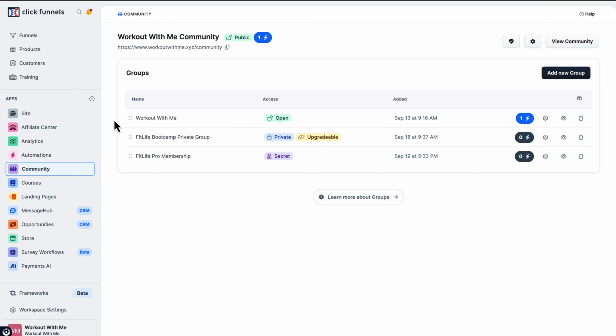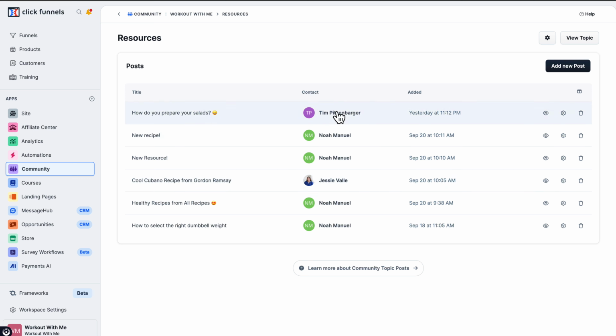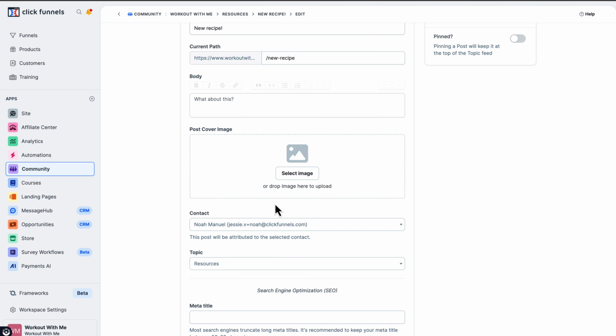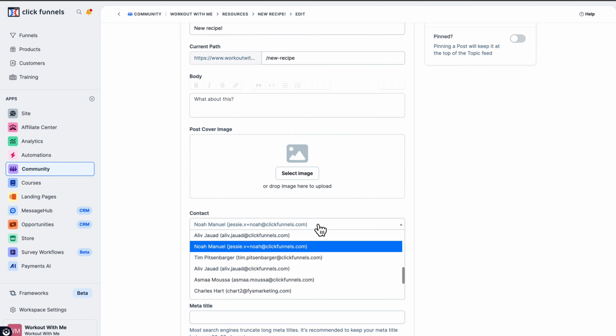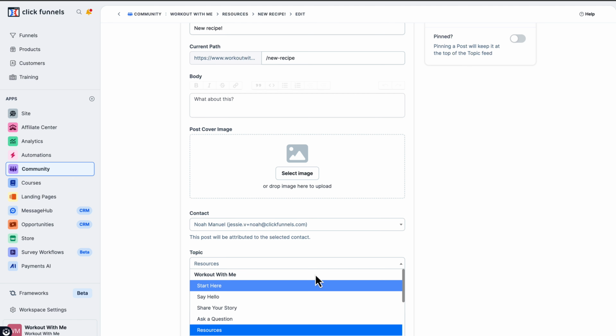As an admin, I can go into a community, I can click on a group, and I can access topics. I can then see everything that has been posted in that topic. I have the ability to view a post, edit a post, and delete it as well. When I go into edit a post, I can change the title to it, the path, the body text. I can add or change the image. I can also change the person who made the post. If I feel the post was better fit for a different topic, I can change the topic here.